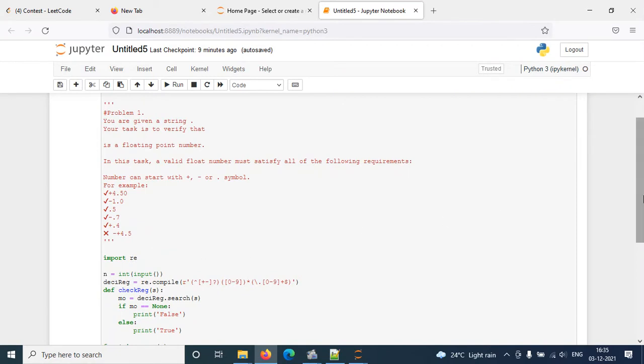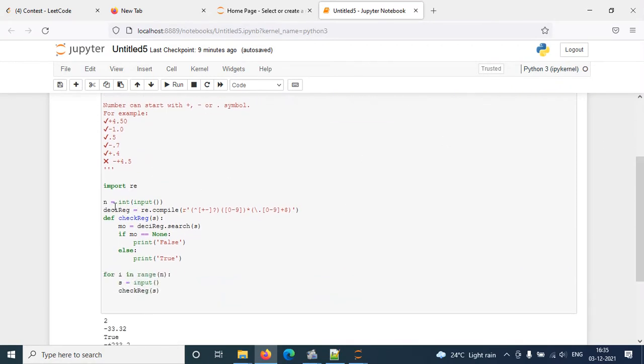This module is used for regular expressions. First of all, I am taking an input for how many strings I want to check, and here I have used the compile method. In that method, I am checking if it is starting with plus or minus, then after that it should be a digit, then after the dot operator again it should be a digit. If all conditions are true, it means our string is going to match, and here I am comparing. If it is true, then it will return true, otherwise it will return false.